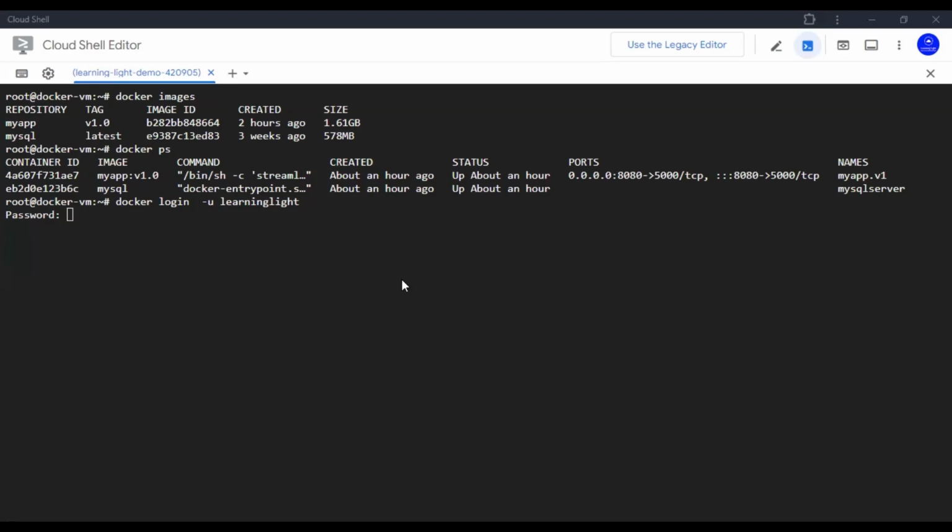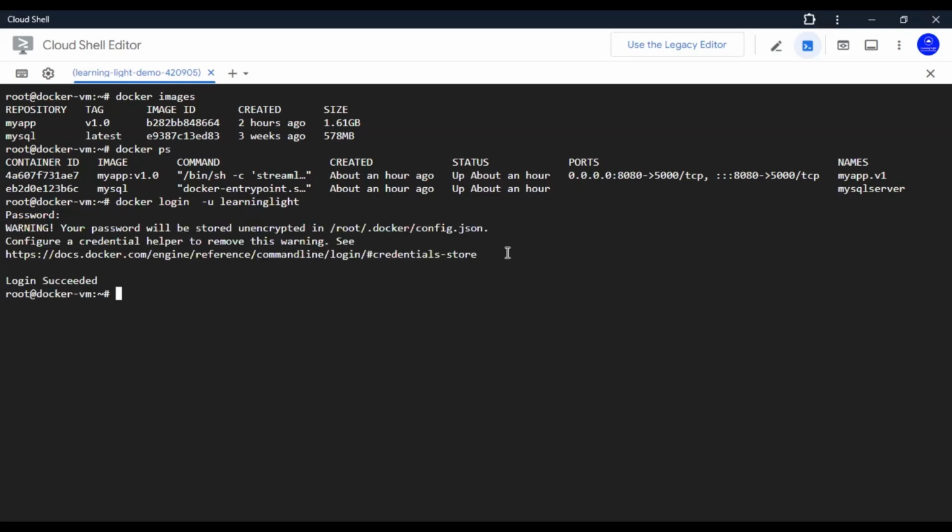So this password we are going to provide from our token. You can do the same when you log in with the normal user ID and password. So now this password will be stored unencrypted in /root/.docker/config.json. So if we check this particular file, we can find the password as unencrypted.